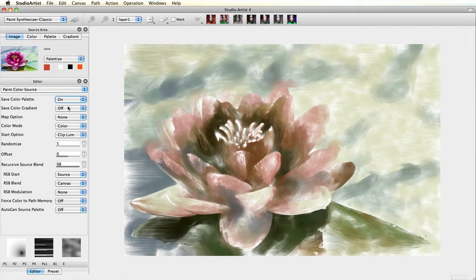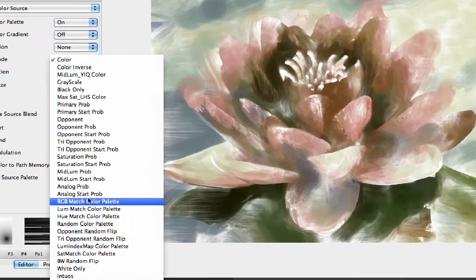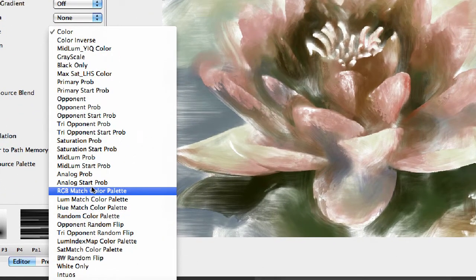If you want the palette to automatically work in paint mode with your saved preset, you will also need to change color mode to a choice with palette in the name. I'm going to choose RGB Match Color Palette. Notice there are numerous choices here. Any choice with palette in the name will use the stored palette in the saved preset.